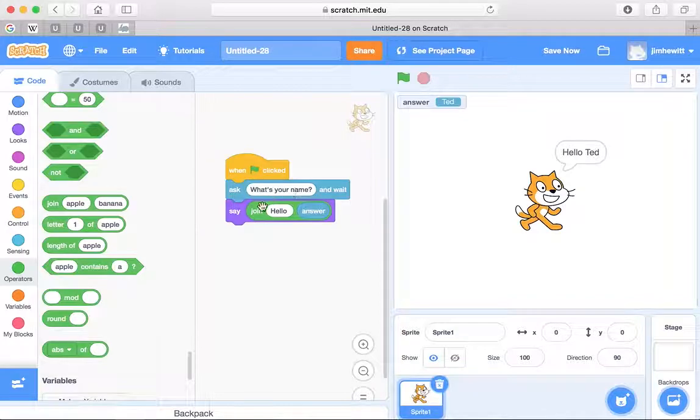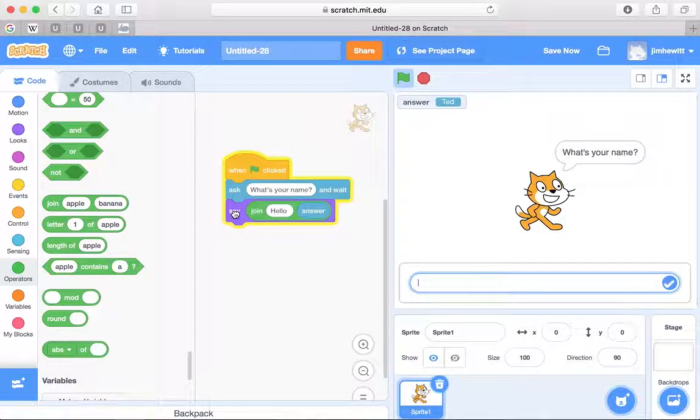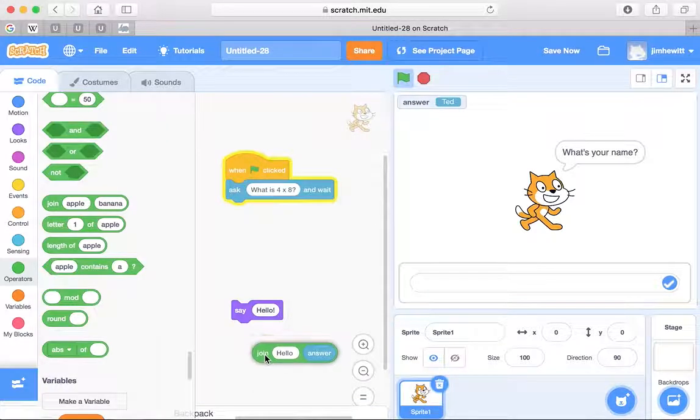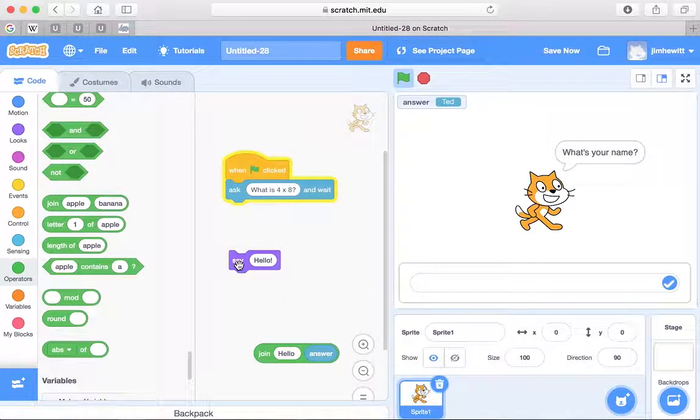Okay, let's try something a little more complex now. So we've got the cat responding, but what if we want to ask a different type of question, one in which we want the cat to say something different depending on what we type in. So let's say the cat says, what is 4 times 8? Now in this case, if the person types in, say 32, which is the correct answer, we want the cat to say correct. If we type in a wrong answer like 47, the cat will say wrong.